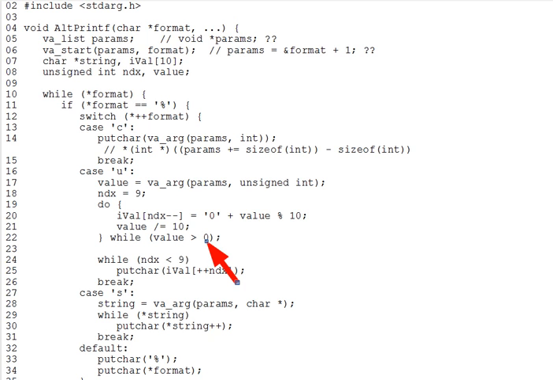And the answer is that, first of all, value % 10 yields the numerical value of the lowest digit in value. And adding '0' gives the ASCII code for the digit that represents that value. And since lines 24 through 25 iterate forward from index, not from 0, then any unused characters at the start of ival will not be printed, and there'll be no garbage print problem.